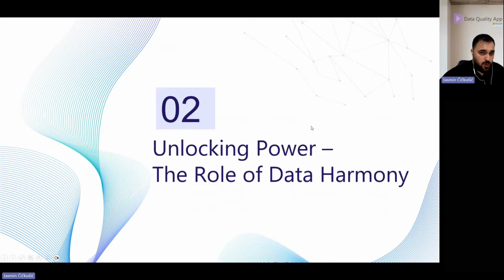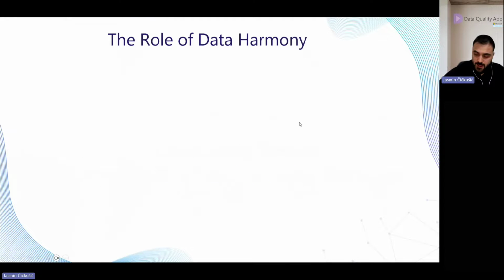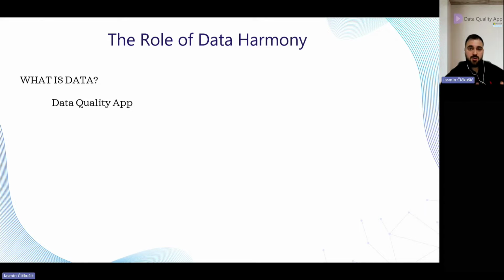So, the role of data harmony, the next topic. We're going to start with a basic question: what is data? Data is information that has been translated to a form that is efficient for movement or processing. When we talk about the Data Quality App and data, we work with all data that is available to us. Our solution works inside your system.